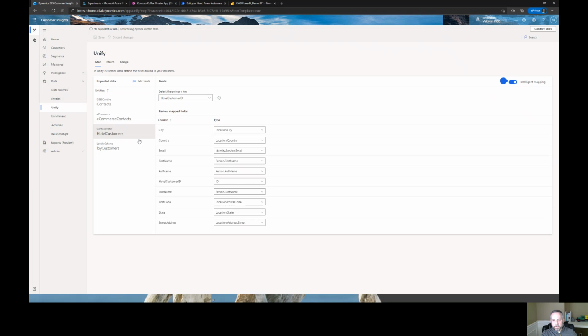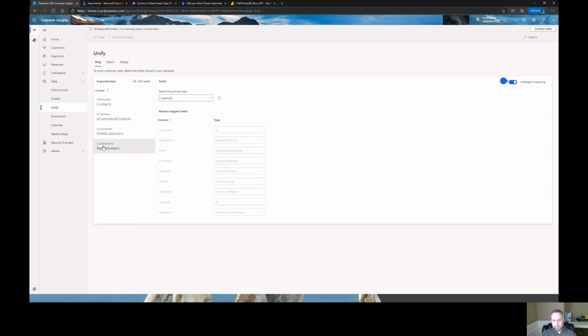And then for the hotel customers, we have a little bit less data, but still we have some matching values here. So we have our cities and our country that we can match on, and email is always a good one to match on because normally most people have a unique email address, so that's a good matching value. And then we have our loyalty scheme information, and once again, it's very similar.